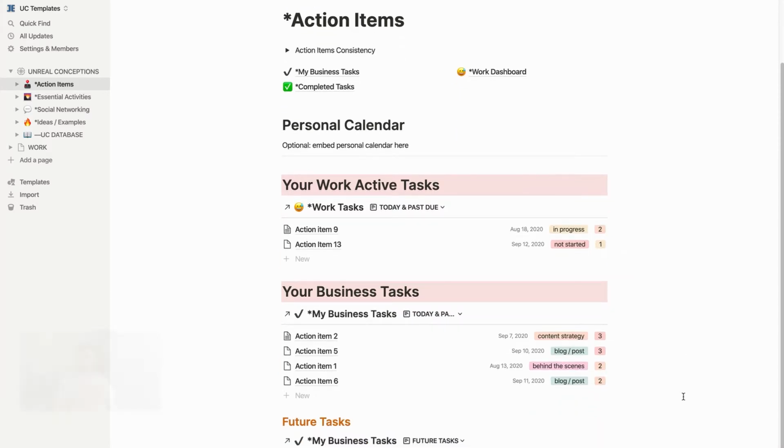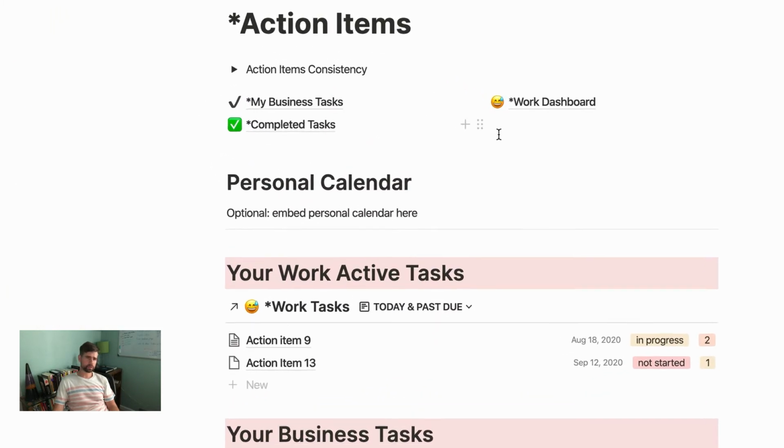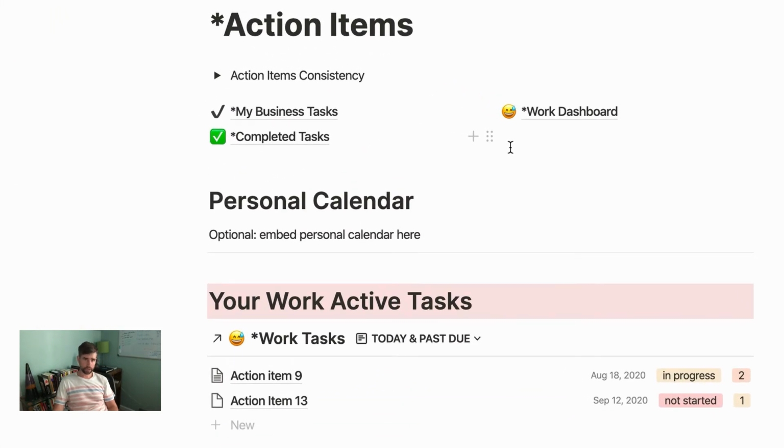Okay, so action items has a few different things here on top, and feel free to modify these, add your own stuff to the top of this. This is just things in the template that I thought would be useful to include for examples. So we're going to get to this in a second because this all makes sense in a minute.